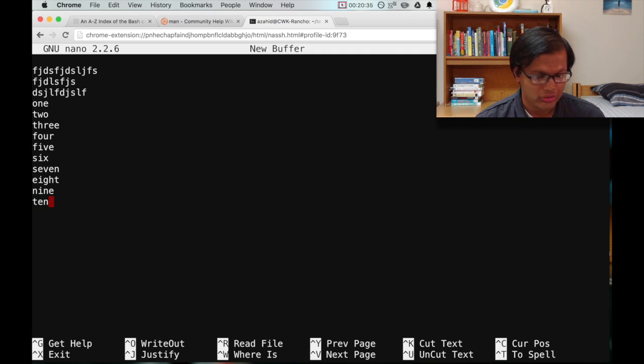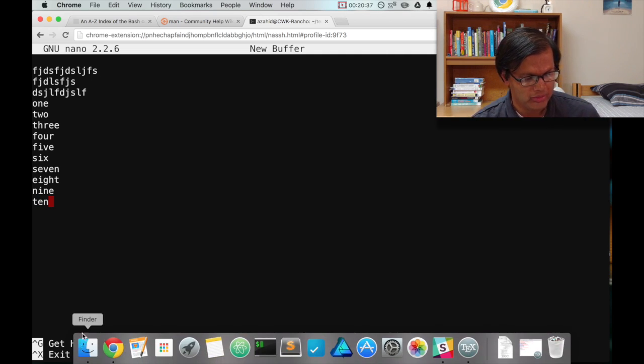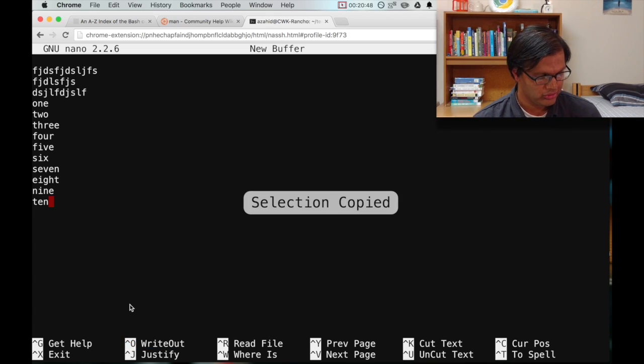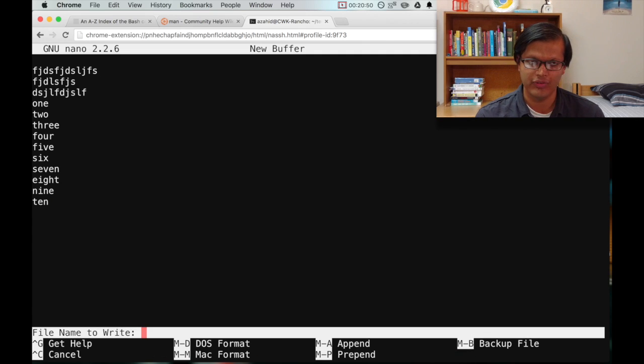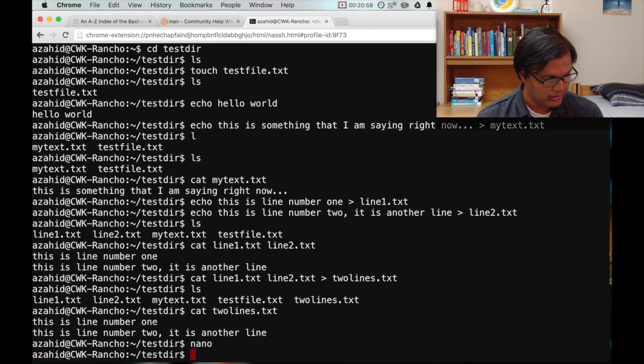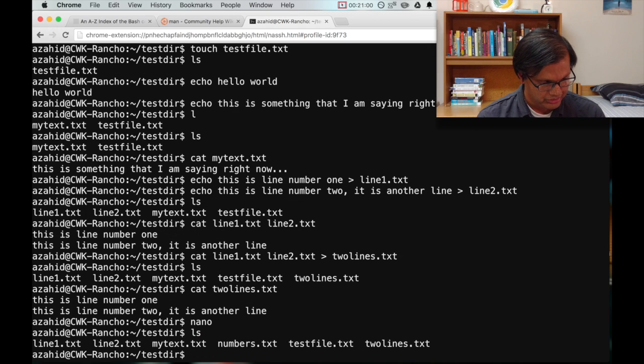So to save this, we notice that at the bottom there are these shortcut help keys. It says what to type for doing what. This caret represents the control key. So to write out, we do Control O. So Control O, write out. For the file name to write, I'm just going to call this numbers.txt. And then to exit, we just do Control X. So if we use ls now, notice we have numbers.txt right there. So now we know how to create files.